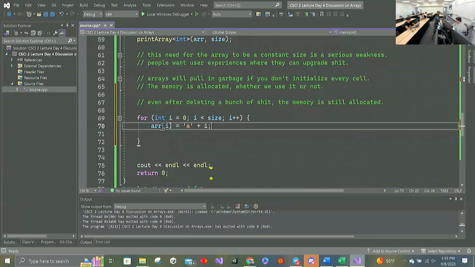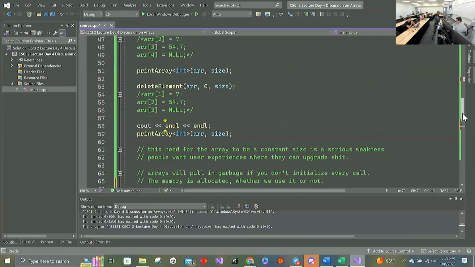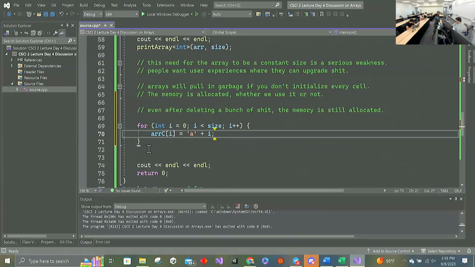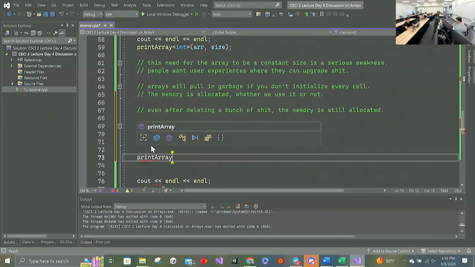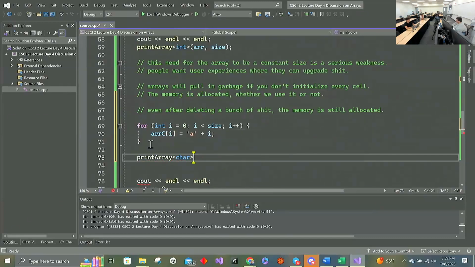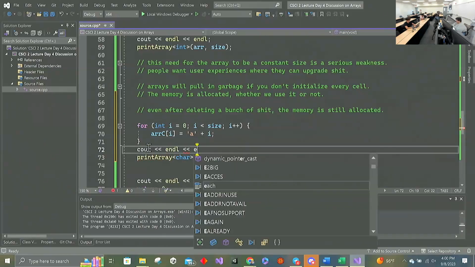Oh wait, not array, array C. Is that what I called it? Array C, yeah. Array C spot i equals that. And let's make sure that works. Let's do print array. Now we have to send it a char. And we're passing in array C and size. I'm going to put another couple of end lines in there.